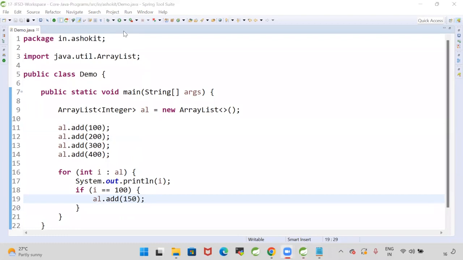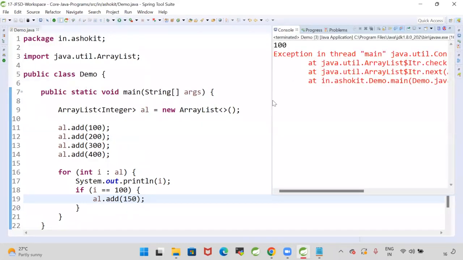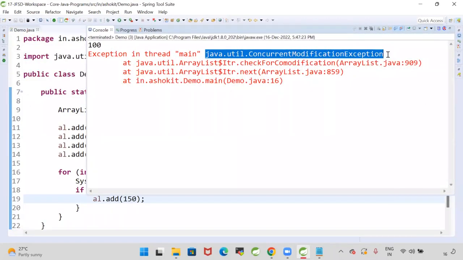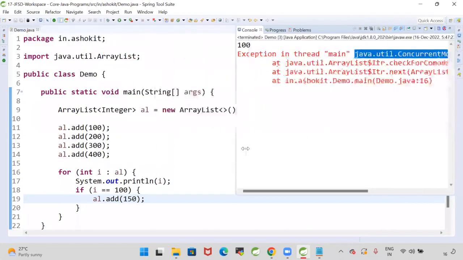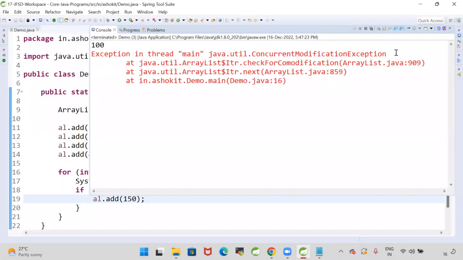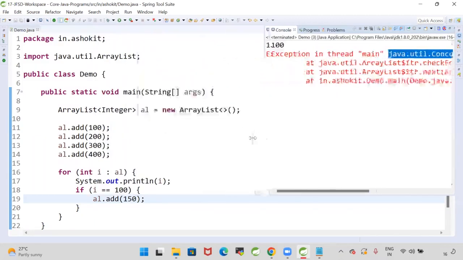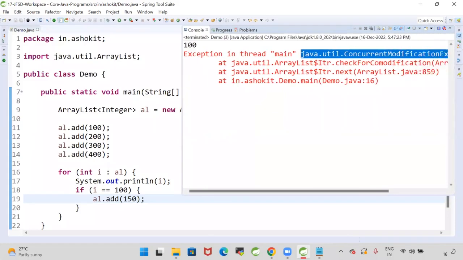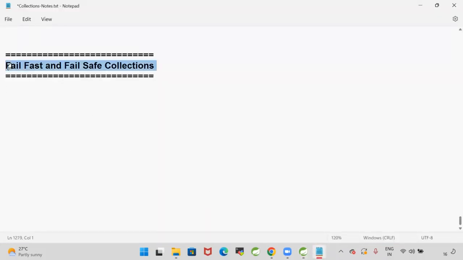So let's run this program. When I run this program, can you see i is printed? After printing i, what happened? ConcurrentModificationException occurred. So that means when I'm trying to traverse the collection, if I modify the collection data, I'm getting an exception called ConcurrentModificationException. If you modify the internal data of a collection, then it will give you an exception. The collections which give exceptions like this are called fail fast collections.